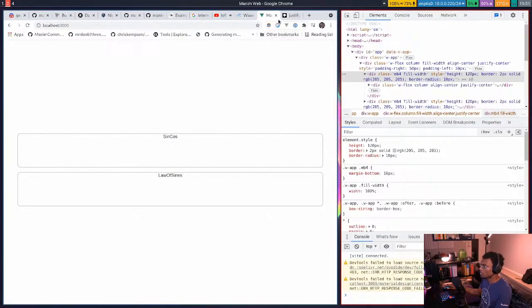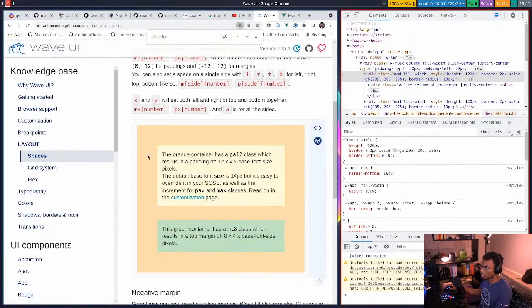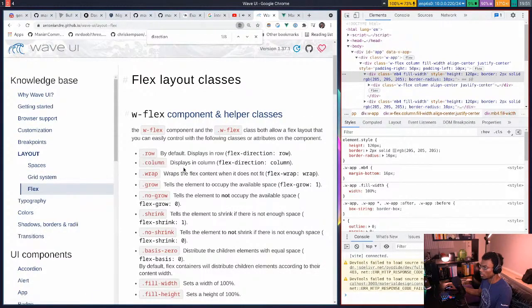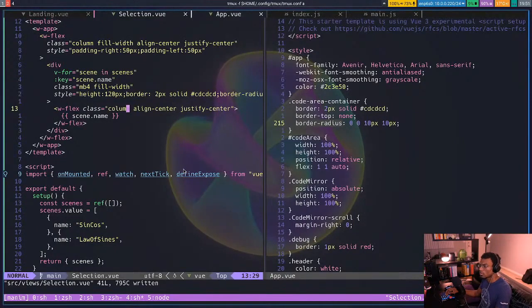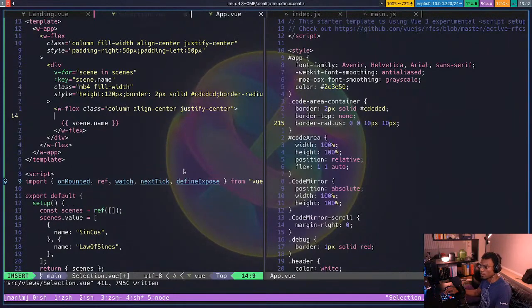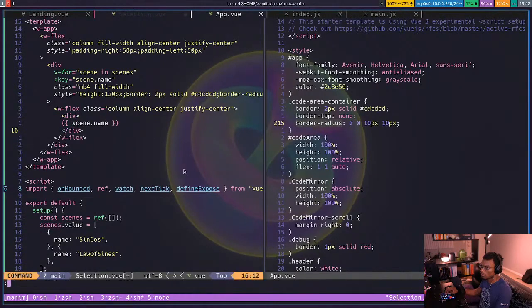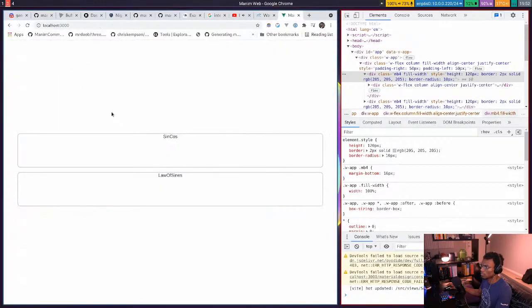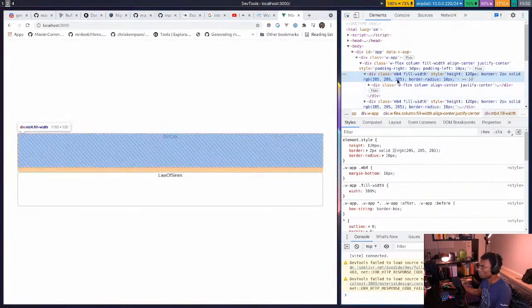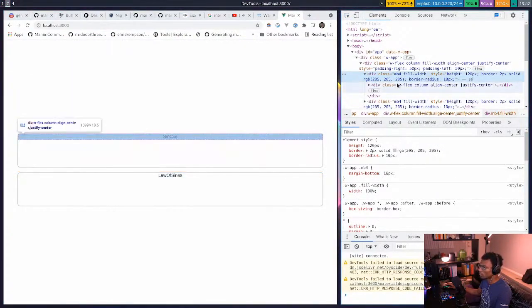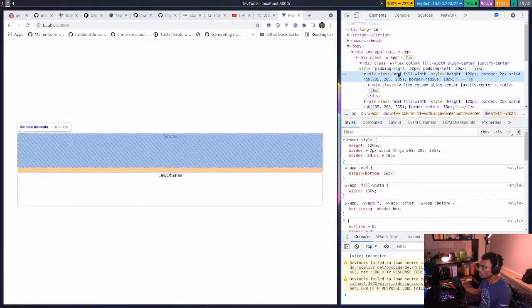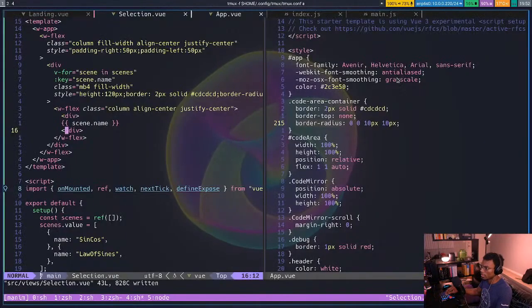It didn't work. Is the name column or is it call or something? No, it's column. Maybe it has to be within a div, possibly? Okay, now I have no idea why that isn't centering. This is what I wanted to have, that styling.